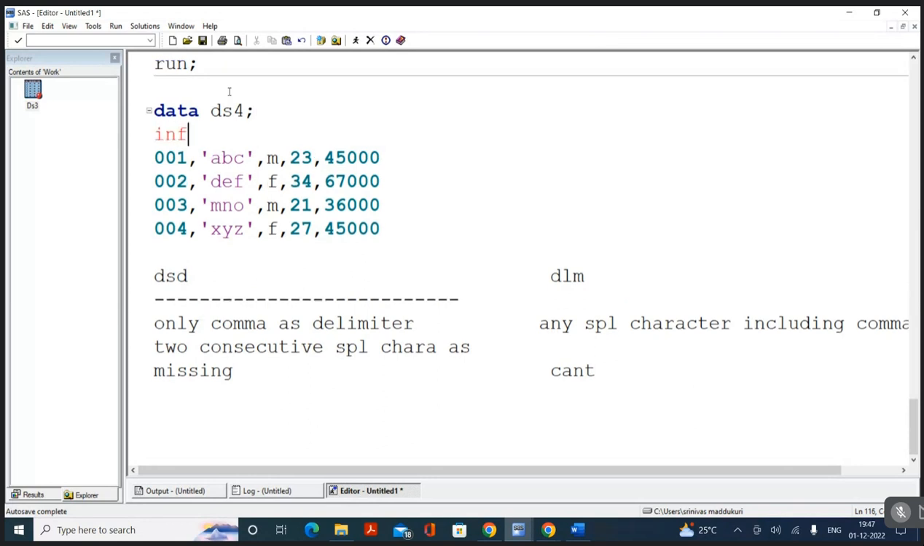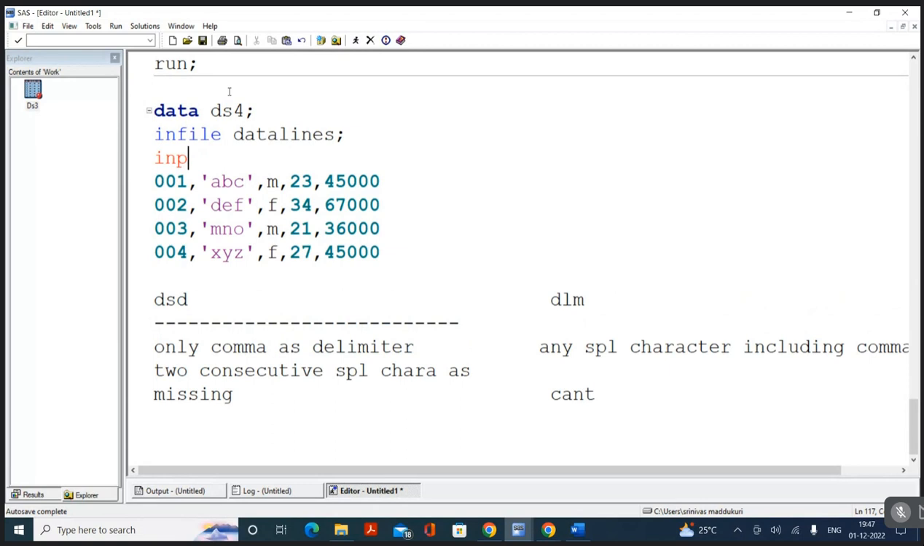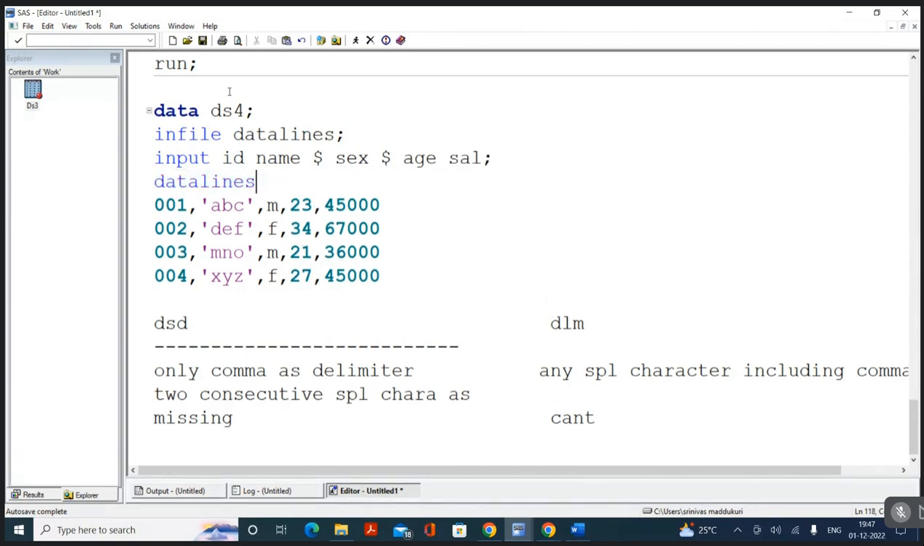Then I'm writing INFILE. Since we have in-stream data, I'm writing the data lines. Then I'm going to specify input. I want to have ID, name $symbol, sex $symbol, age, salary. We have a comma as a delimiter. What is the option we can use?